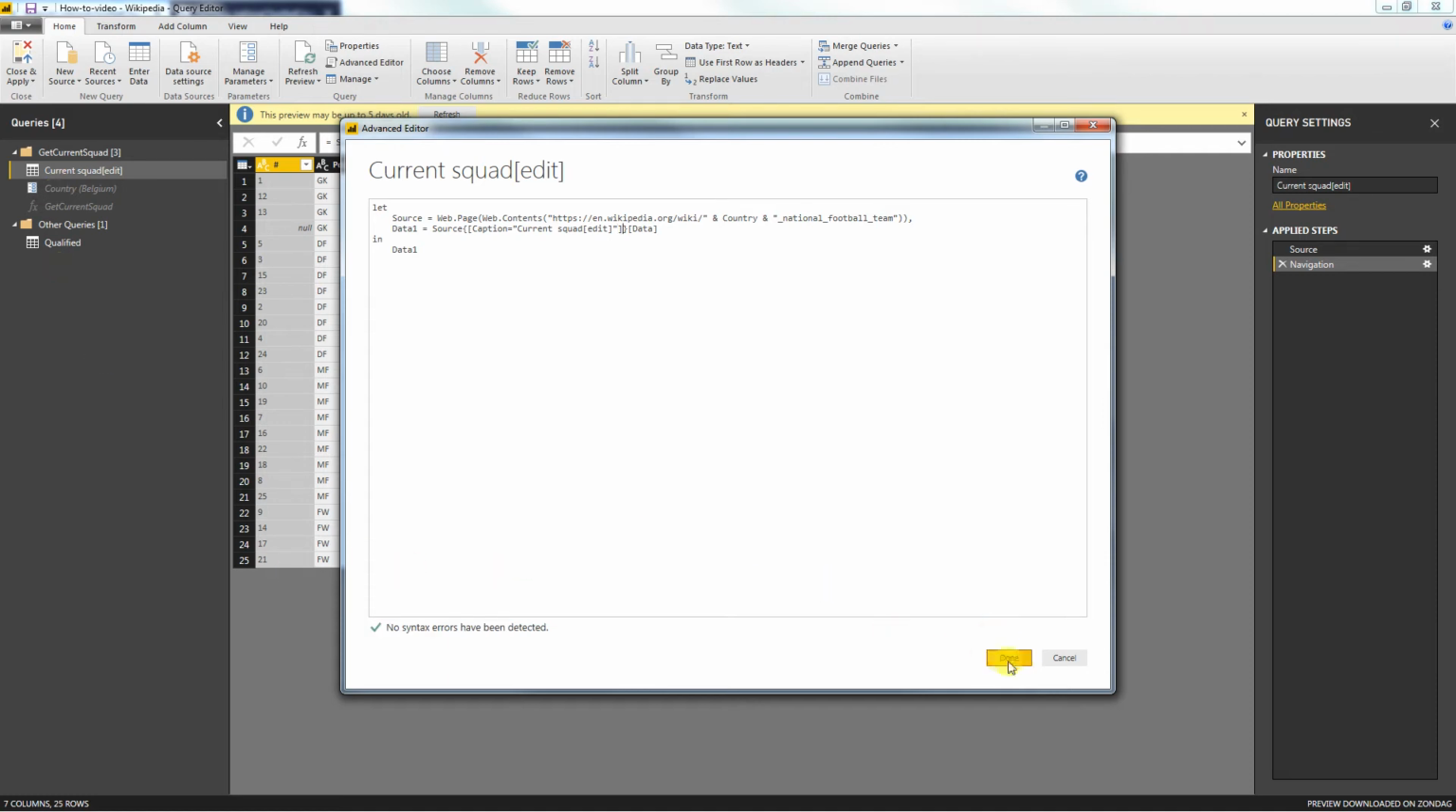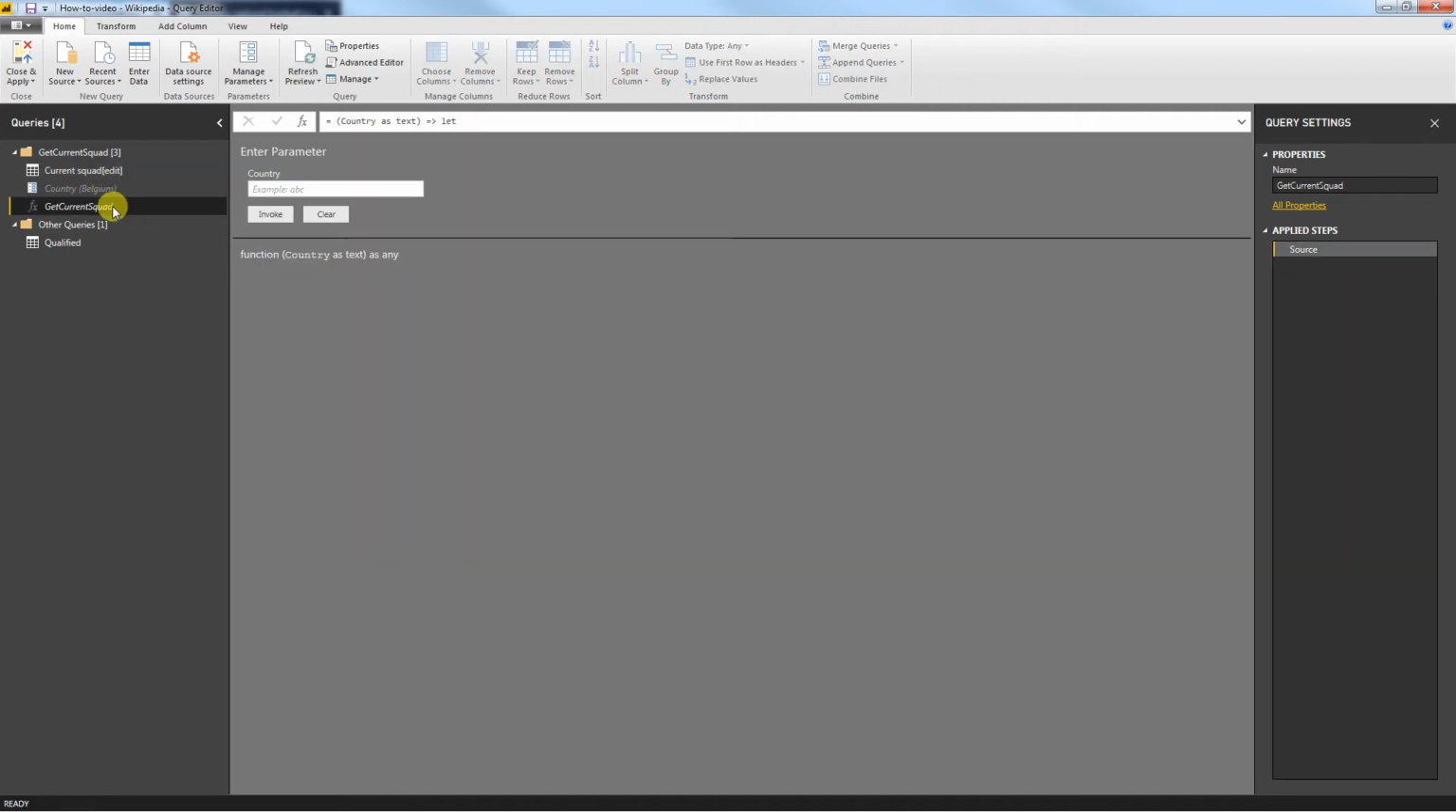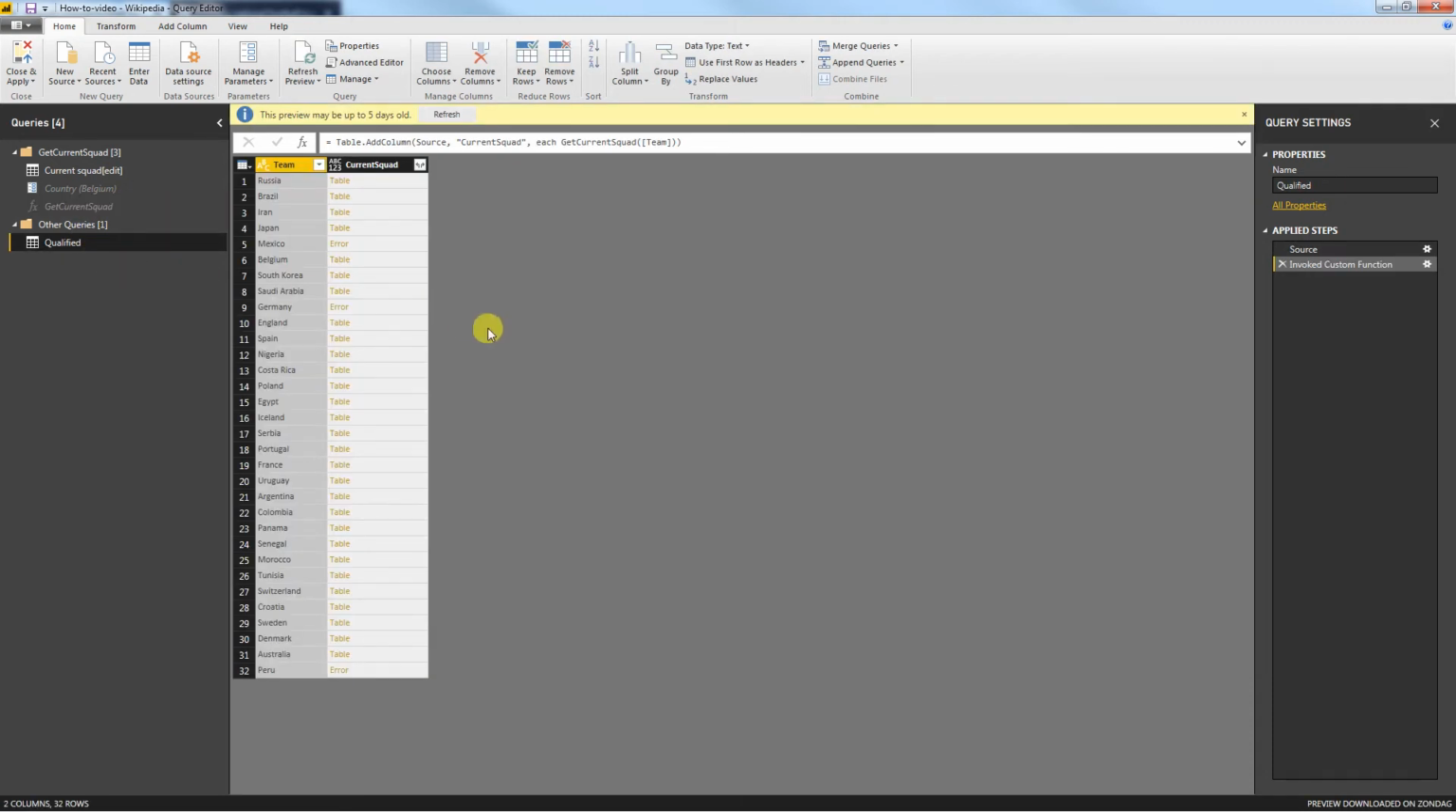So when we click on Done now, again we expect nothing to change, because we're still pointing to the same table, only now we do it by name instead of number. And the change we make in this table gets carried over automatically to our custom function, and in turn it carries over to the table with the qualified countries.